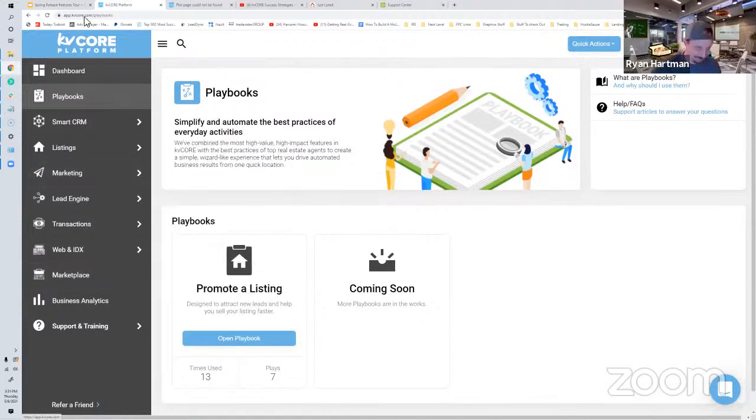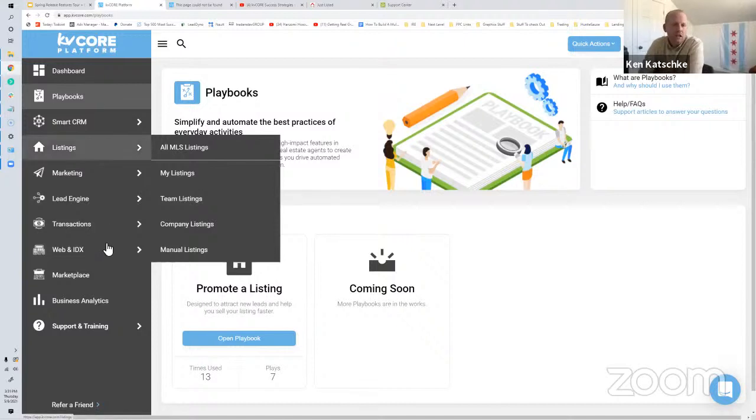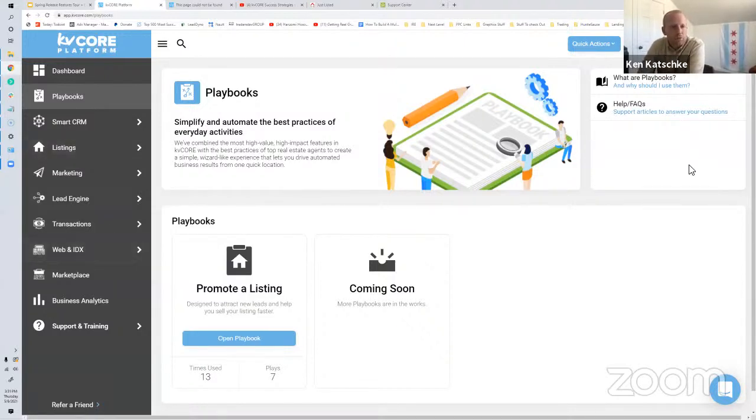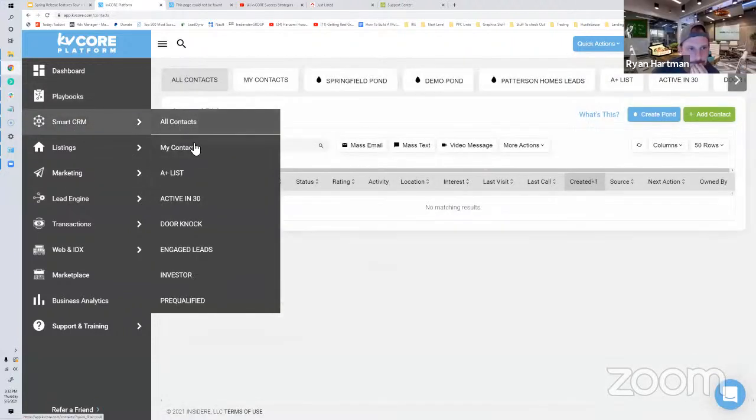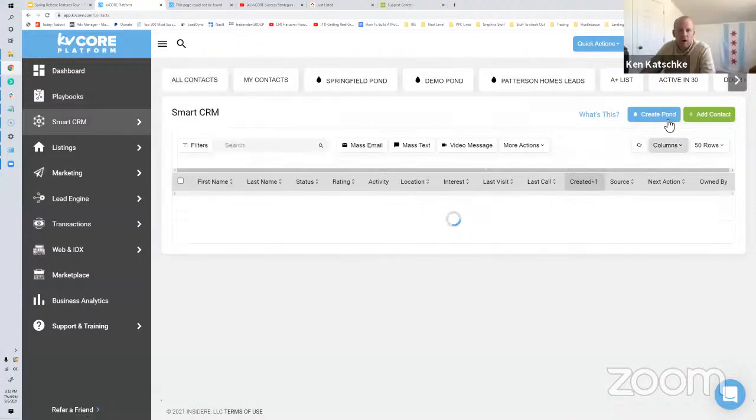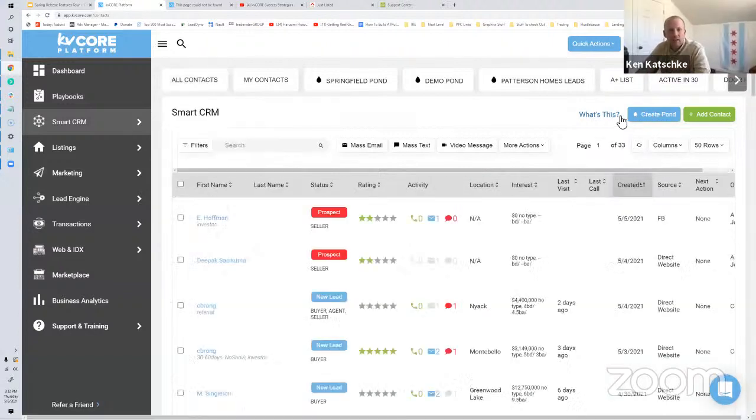What do we got next? Let's talk about pond accounts. Okay. Ponds. So if you go to Smart CRM, those of you who are an office or a team admin, you're going to see a little button here in Smart CRM. So go ahead and click All Contacts, Ryan. Okay. Yep. You'll see a button in the top right that says Create Pond. By the way, that little What's This link is a video that Ryan put together that talks to you about ponds.